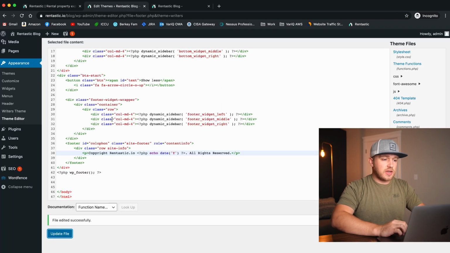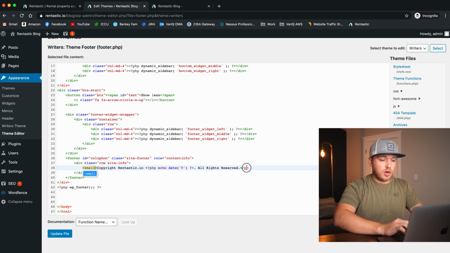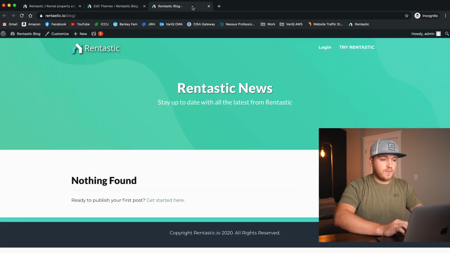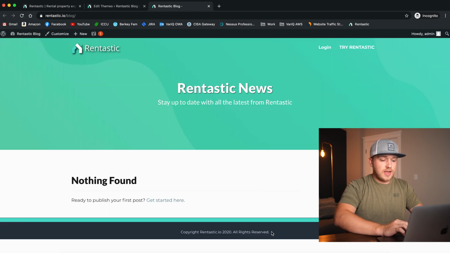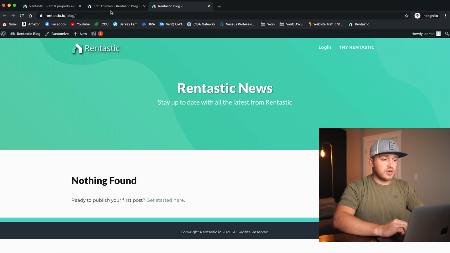So what I'm gonna do is I'm actually gonna make this smaller. And what you can do is rather than these P tags, I'm gonna do small and then a closing small. And I'll say update file, refresh. And now it shrinks down that text a little bit more, which I actually really like. I think that looks pretty solid.